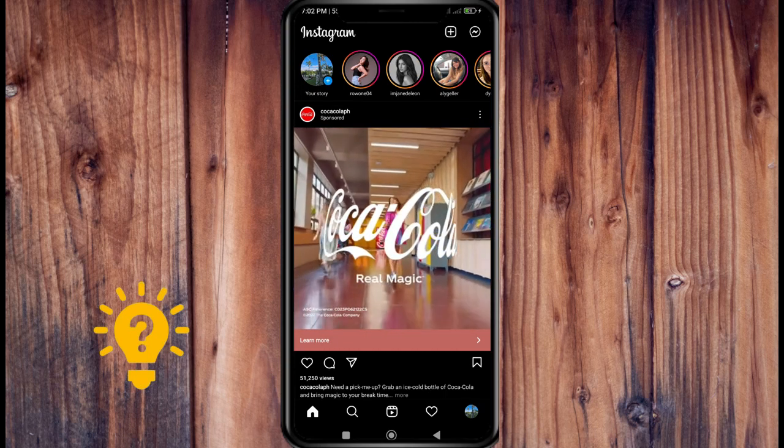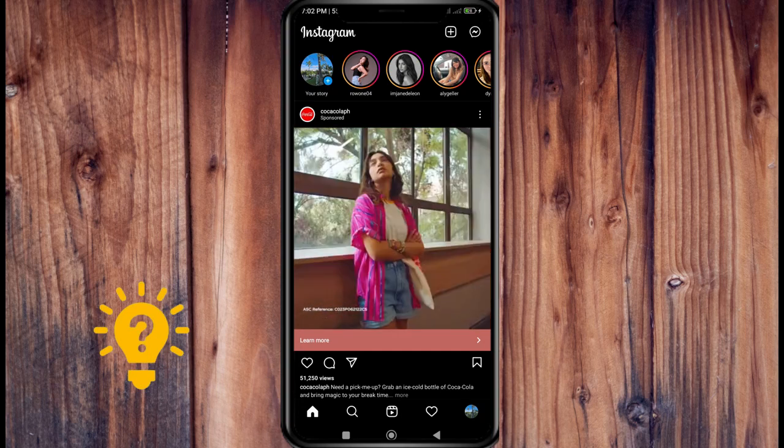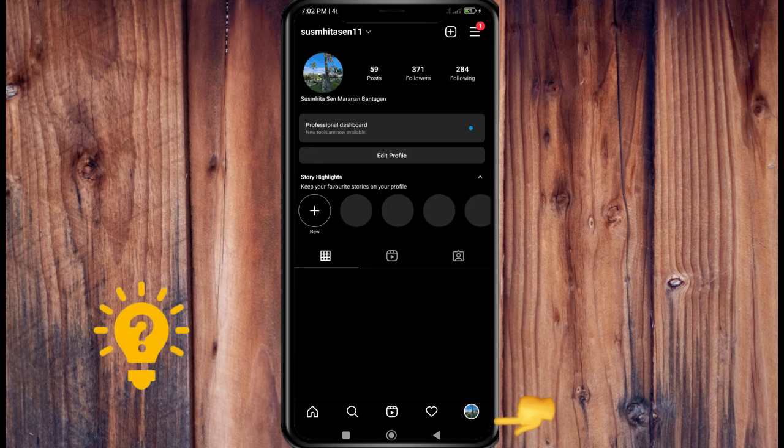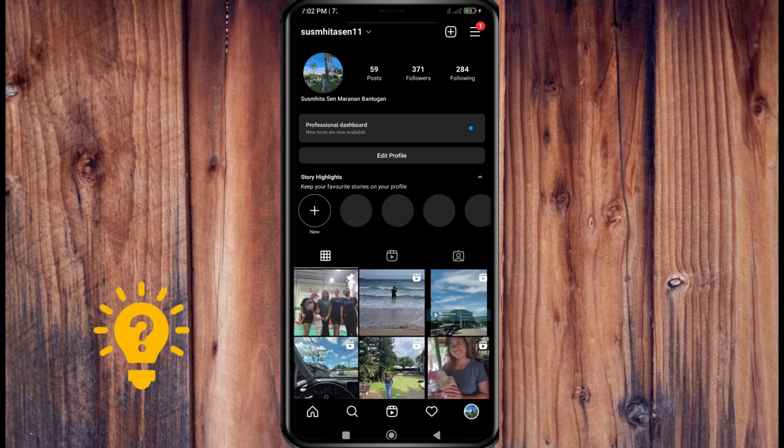So let's go to the bottom right corner of the screen and press your profile photo. Once you're at the profile, you can see your username at the top. All you have to do is go to your profile to figure out what your username is. Instagram does not give you a password, as that would be a security issue.